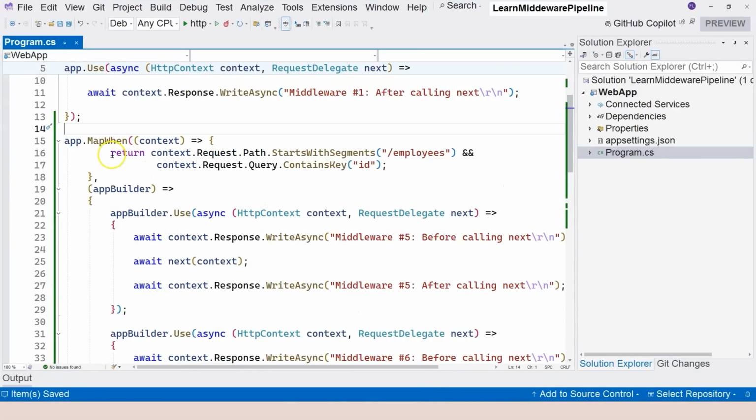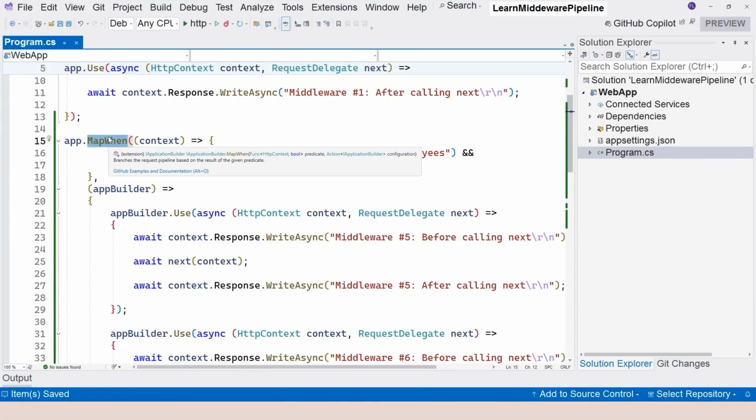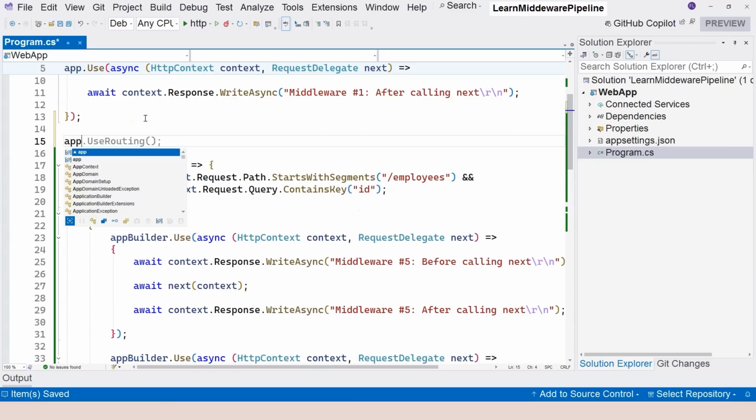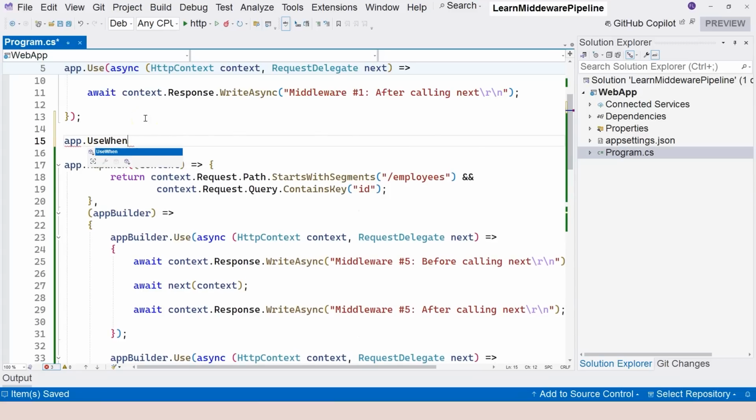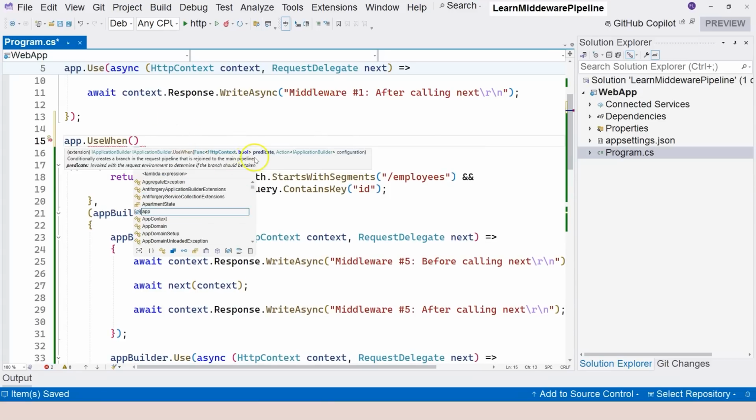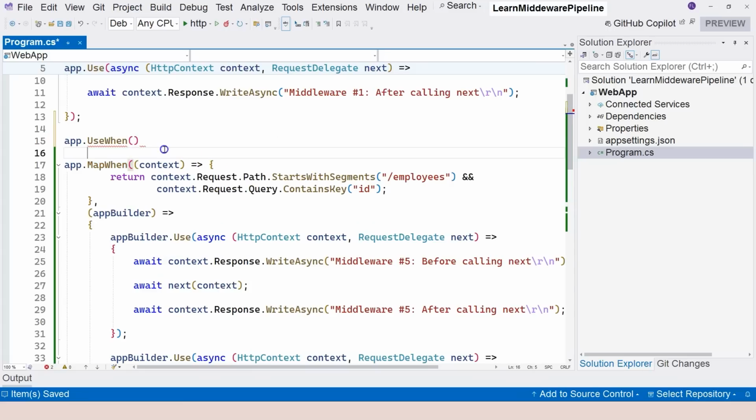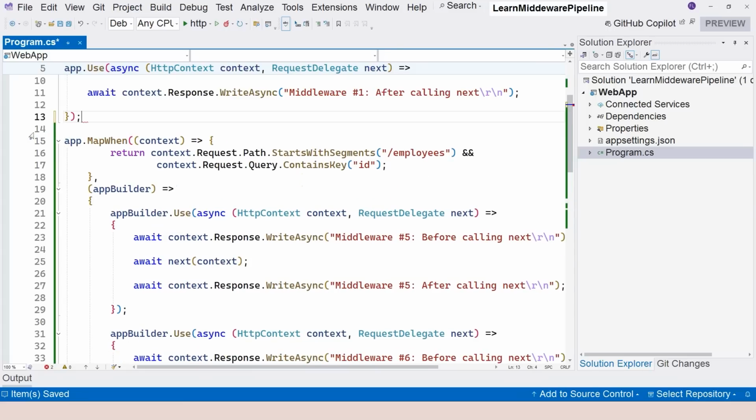So here we have the mapWhen from the previous video to help us create a completely separate branch. Instead of using mapWhen, we can use useWhen. So let's go to this and then we say useWhen. All right, and now you can see that we have a very similar signature here, or actually the same signature as mapWhen. So if I remove this and just change mapWhen to useWhen, it's going to just work, but this time after this condition is met. So it works the same way as mapWhen in terms of the condition here.